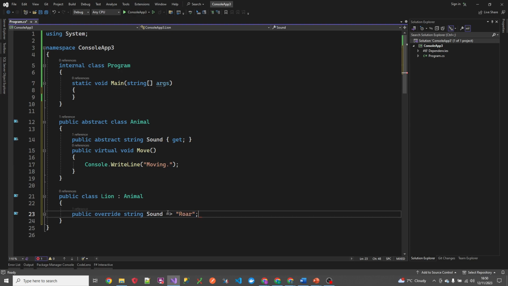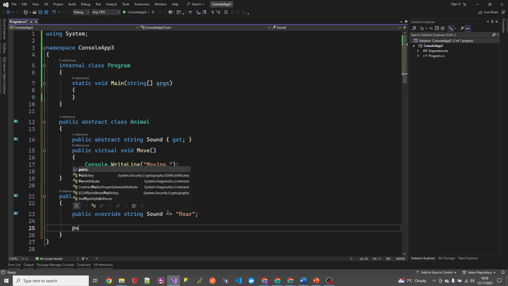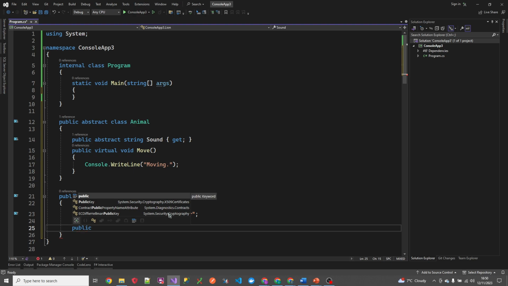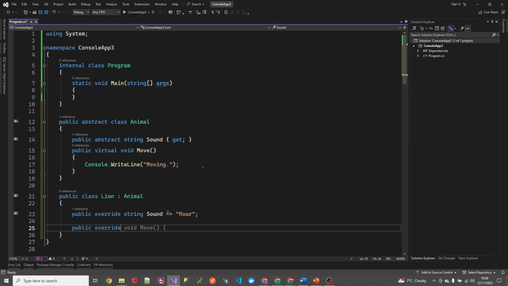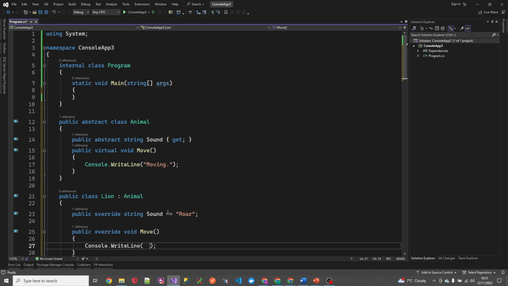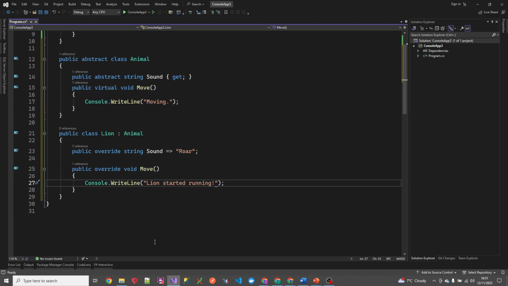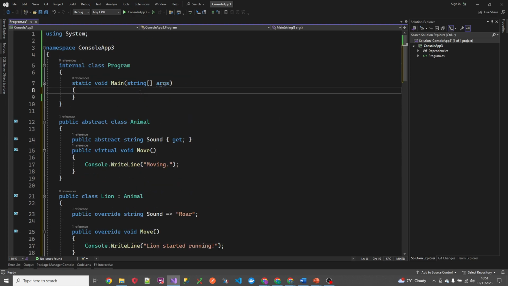Then we're going to override the move method as well, public, because a lion doesn't just move, it runs. So in this case we're going to do Console.WriteLine, with Visual Studio IntelliSense doing all the work for us: lion started running, which would probably be a scary sight. Cool.